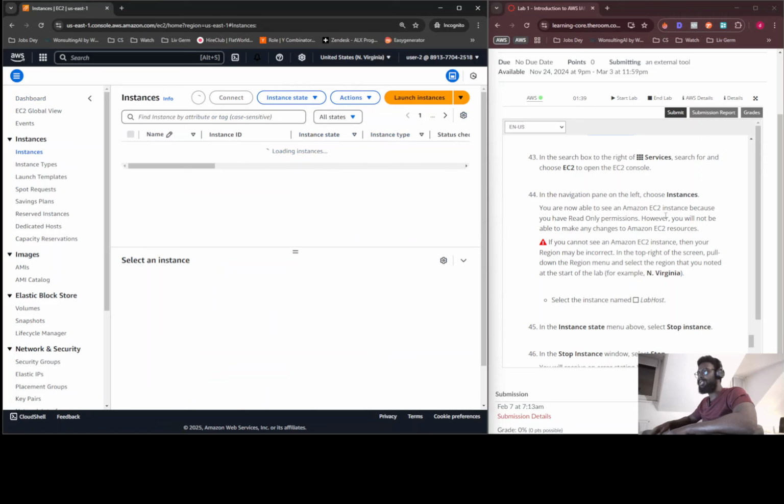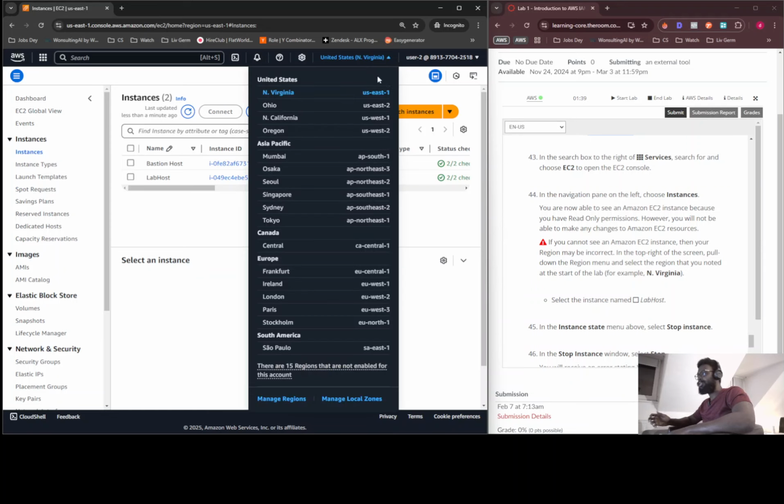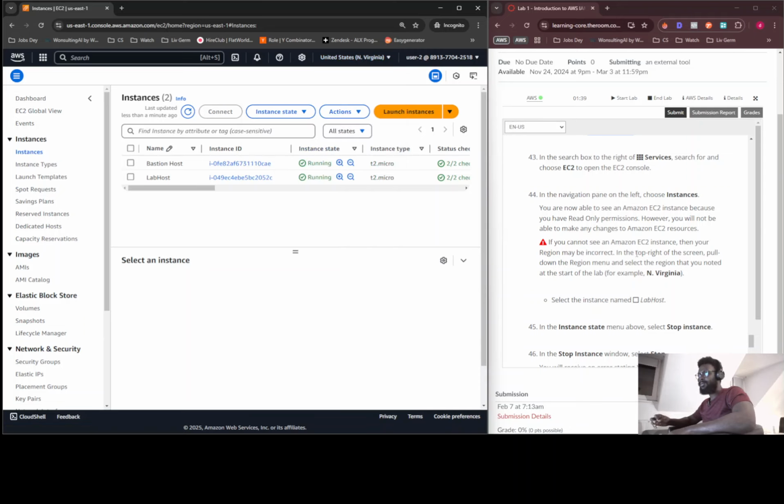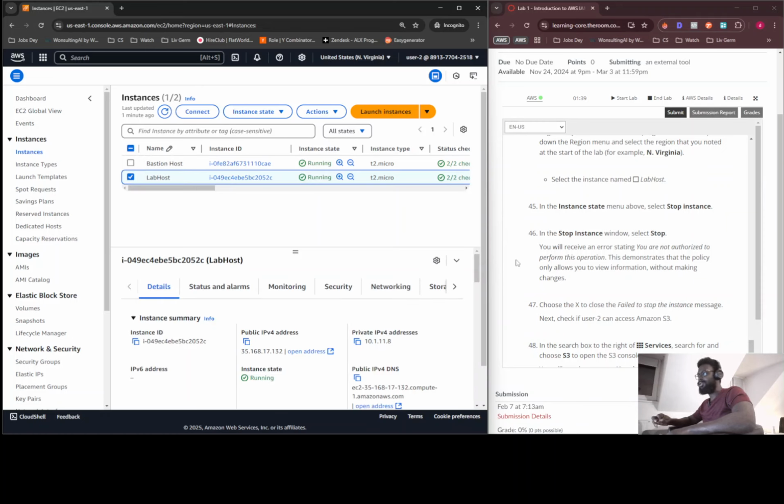You are now able to see an Amazon EC2 instance because you have read-only permissions. However, you will not be able to make any changes to the Amazon EC2 resource. If you cannot see an Amazon EC2 instance, then your region may be incorrect. So you need to check the region to make sure that you are in United States, North Virginia, US East 1. Okay, so select the instance named lab host. So select lab host. Cool.